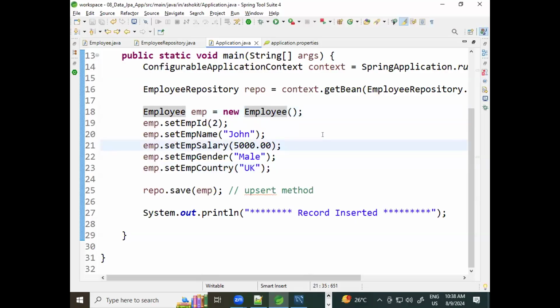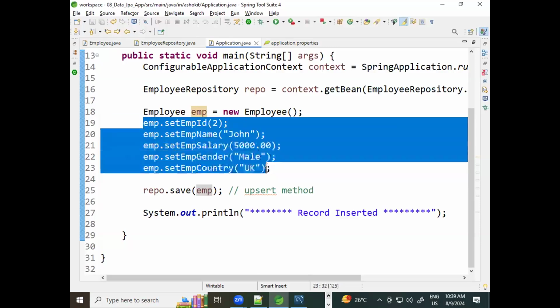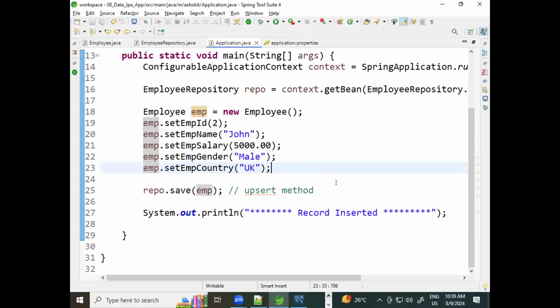Okay. When we update the data, again we set all the properties. You are setting all the properties. That's why it will set all the properties. If you want to update only a particular property, you need a custom query. By default, it will update all the properties. Without the primary key, the remaining properties will be updated.